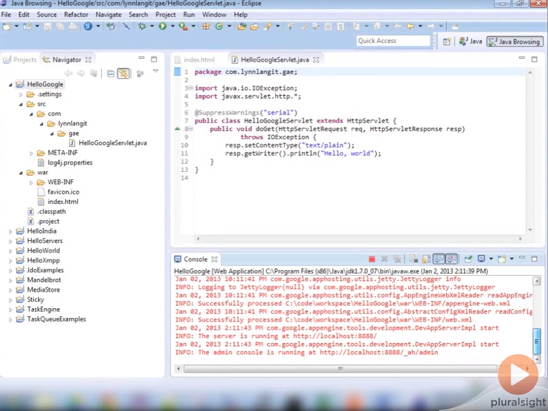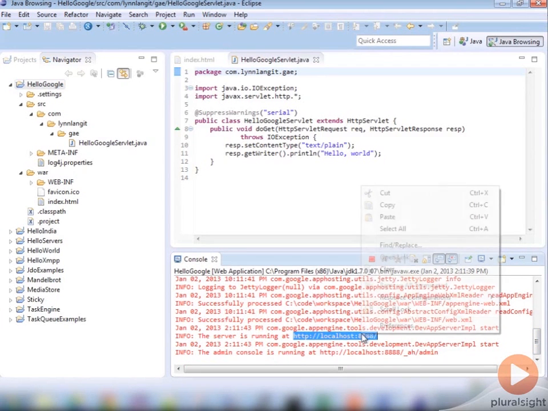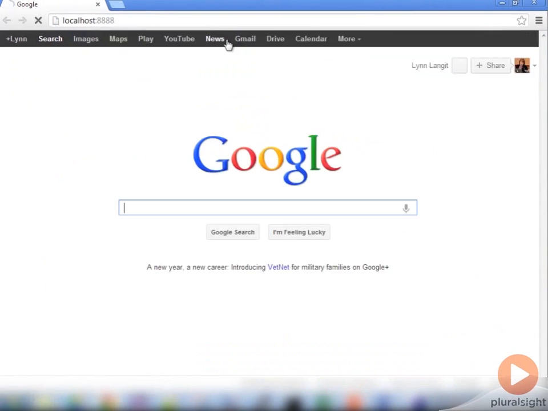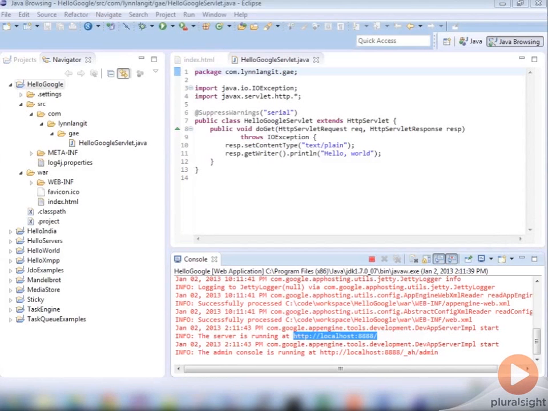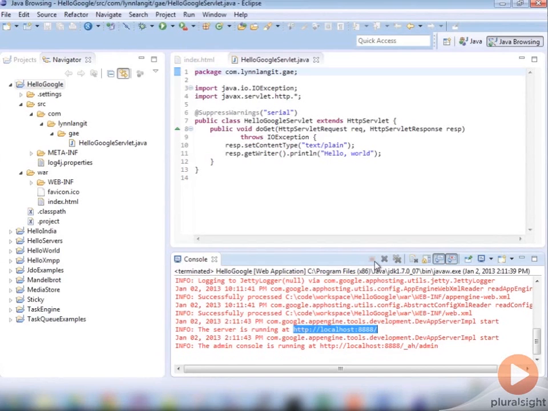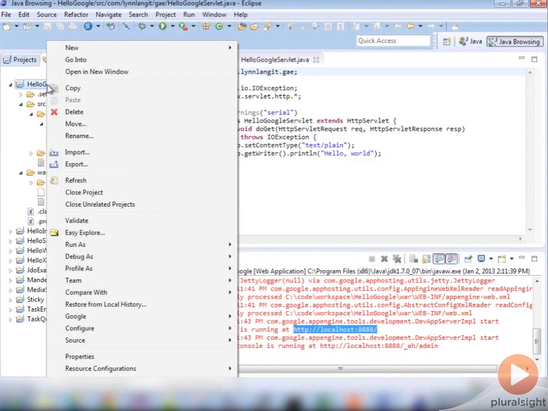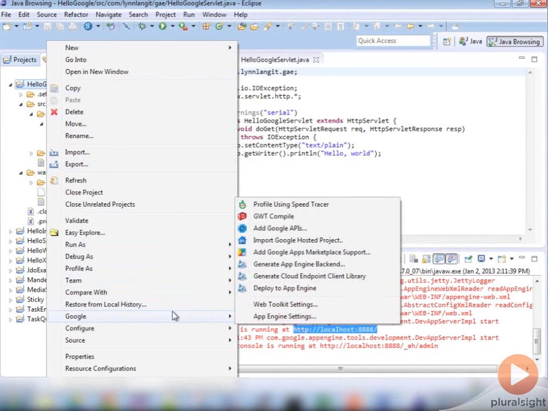And then here it's showing us that we can actually take a look at this at this location. So if I bring up a local browser here and put that in, there's my Hello App Engine, and I click Hello Google, and there's my Hello World. So easy peasy.